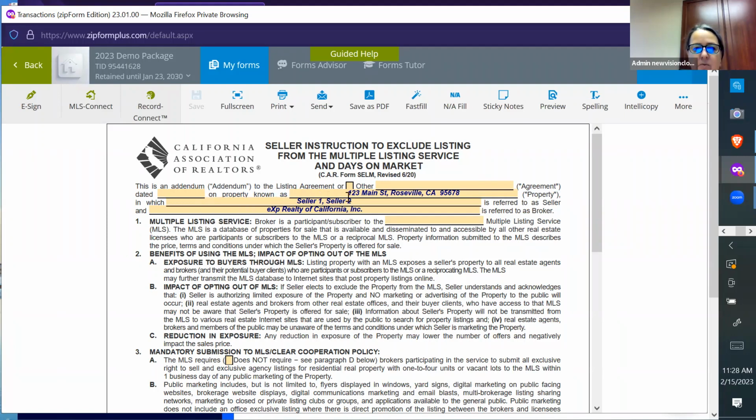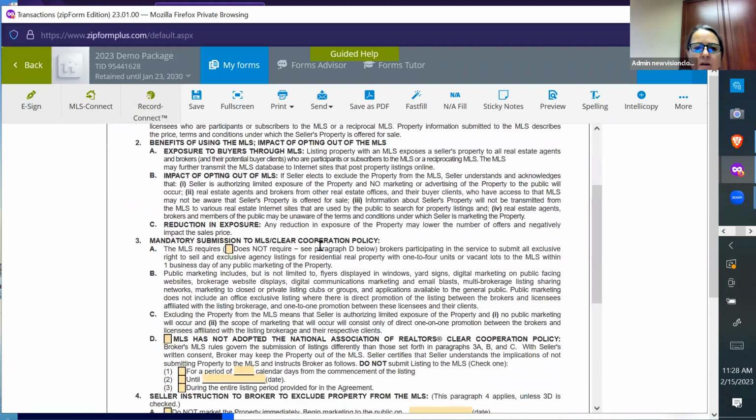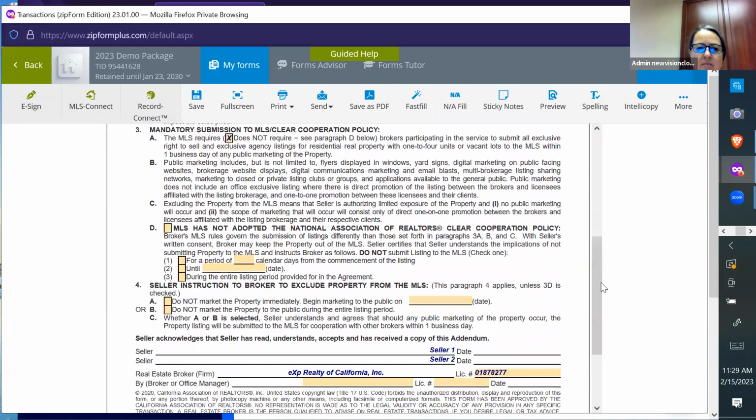Okay, so then we have seller 1 and 2 and the company name for the broker. And then here we would put MetroList, because that's the service we use in our area. The MLS does not require, we are not part of that clear cooperation, I believe this is what it is. Yeah, within 1 business day. So you would definitely mark this. In our area, our MLS does not require that it be on within 1 day. Okay. MLS has not adopted the association's clear cooperation policy.